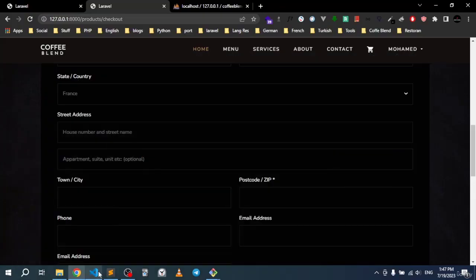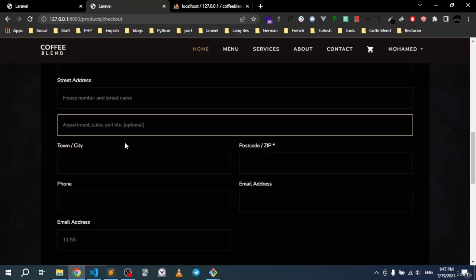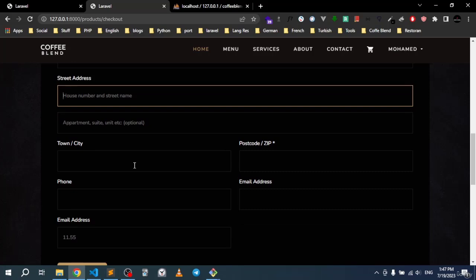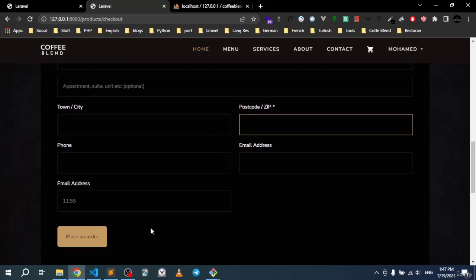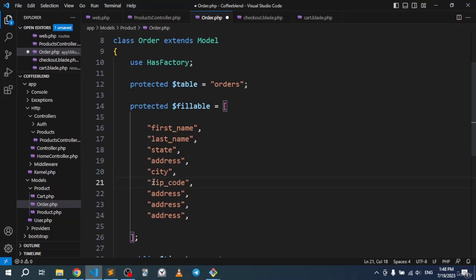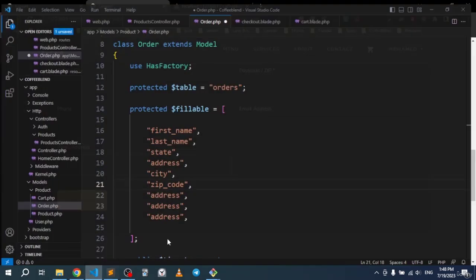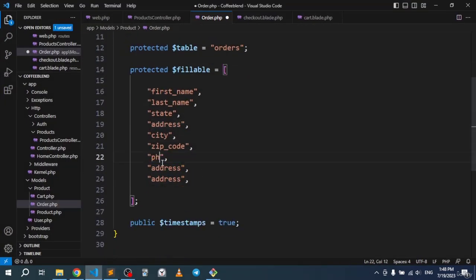All right, and right after this, well, there are two inputs right here, but we're gonna actually remove one. We will just give one button. So right after this, we have the city, the postcode, city. Let's actually go ahead, copy this and paste it multiple times. City right there. Zip code. All right, and we have the phone, the email address, and the price. Phone right there, email address, and the price.